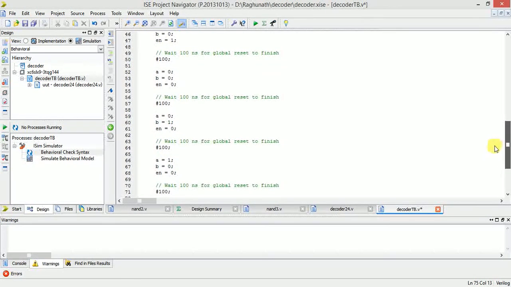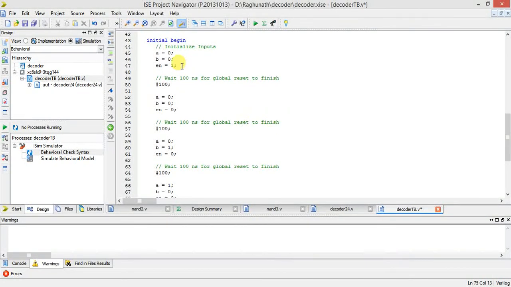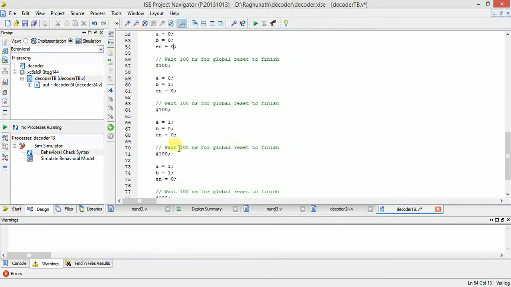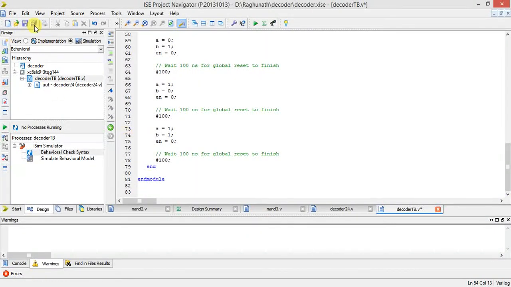After that, copy the first 4 lines up to the #100, copy and paste here. Now make enable is equal to 0. Again copy all this: enable is equal to 0, A is 0, B is 1. Next 4 lines: enable 0, A is 1, B is equal to 0. Next 4 lines: enable 0, A is equal to 1, B is equal to 1. 4 times you have to paste it. So now all the 5 combinations are over. Now once again save all.